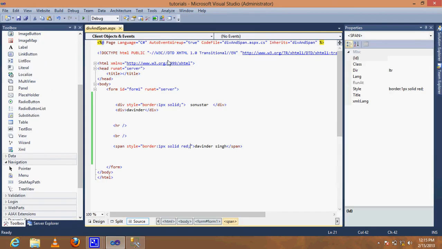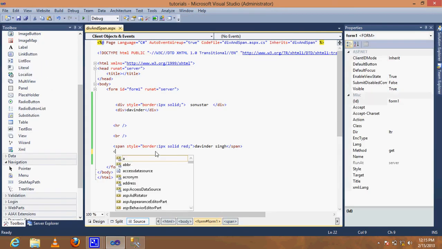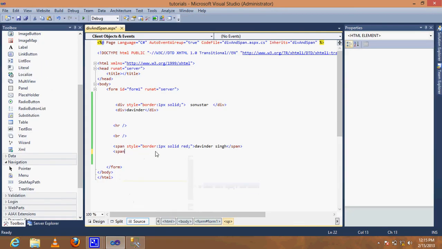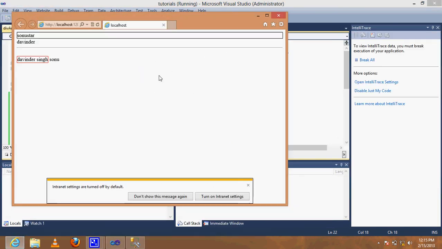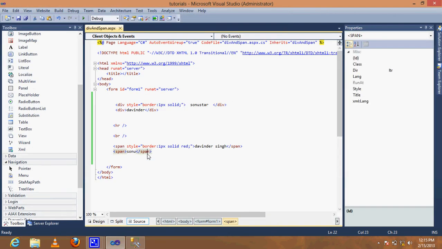If we want to write there more span, okay, this is adjusted on near about the span. So this is the main difference between division and span tag of HTML.